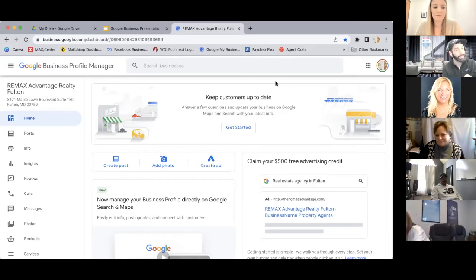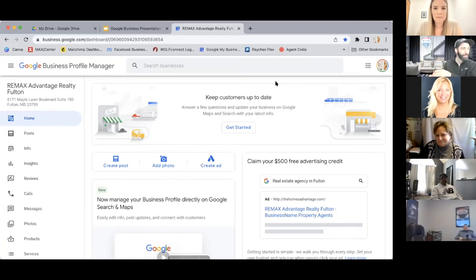And it's connected to Google Maps, which a lot of people use when they're trying to find you and stuff like that. So it's high level stuff to have taken care of.